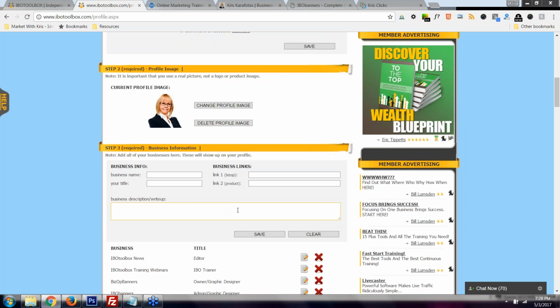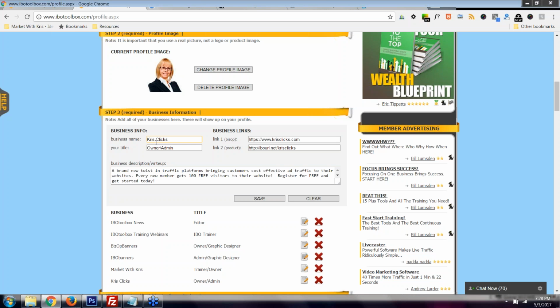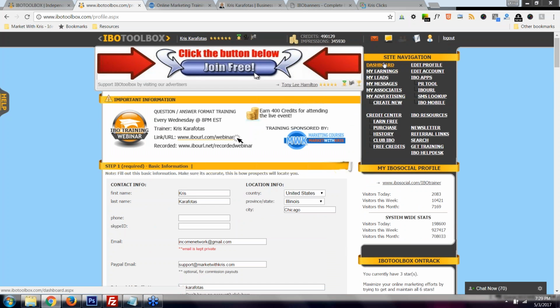Step 3 is business information. This is where you're going to put information about your businesses. Okay, so you want to put your business name, your title, link to the business opportunity and product page. If you don't have both, put in the same link, but put something in there because it will show up on your profile, and if you don't have a link in there, it's going to go nowhere. How embarrassing, right? You could lose business, a referral, whatever. It's just not good. So make sure you have something in those boxes. And then just do a short business description write-up in the box here and click on Save. At any time you can edit or delete by clicking on the red X. All right, so if you decide to stop at step 3, just make sure to return to the dashboard.